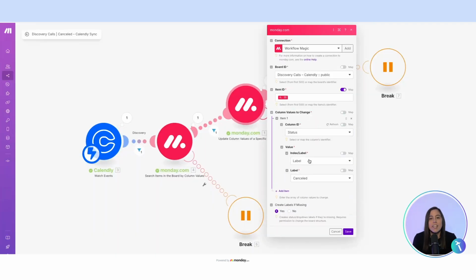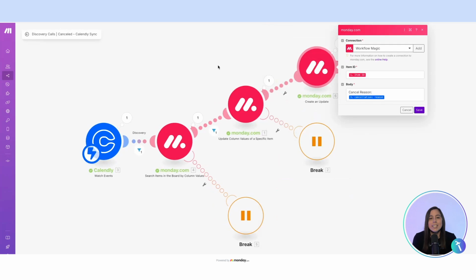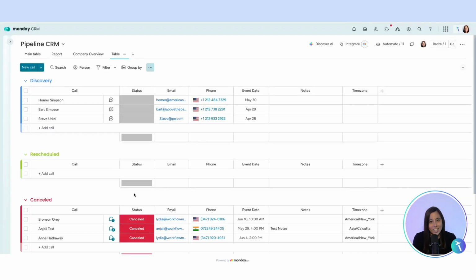For cancellations, it filters for canceled events, searches for the matching item, and updates the status to canceled automatically. If you're tired of manually updating your CRM every time someone books, reschedules, or cancels, this integration is for you.